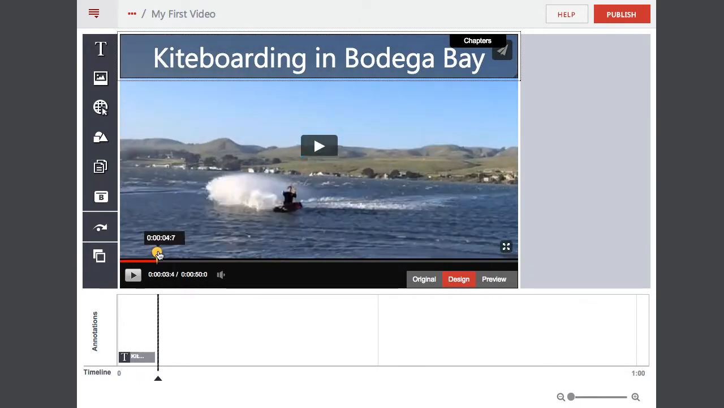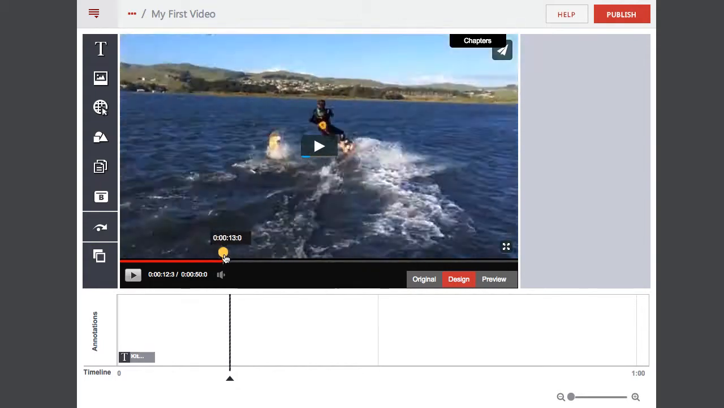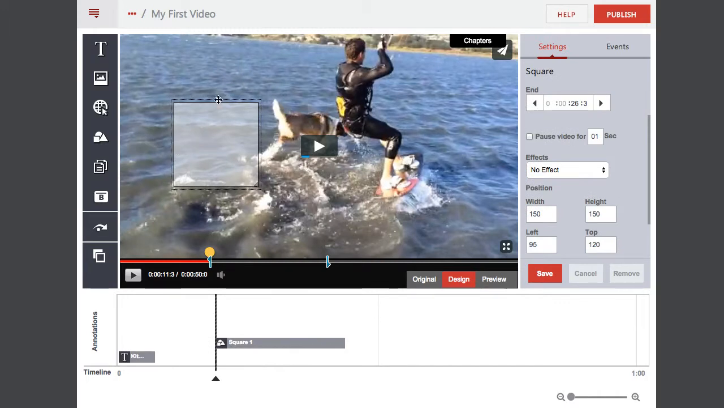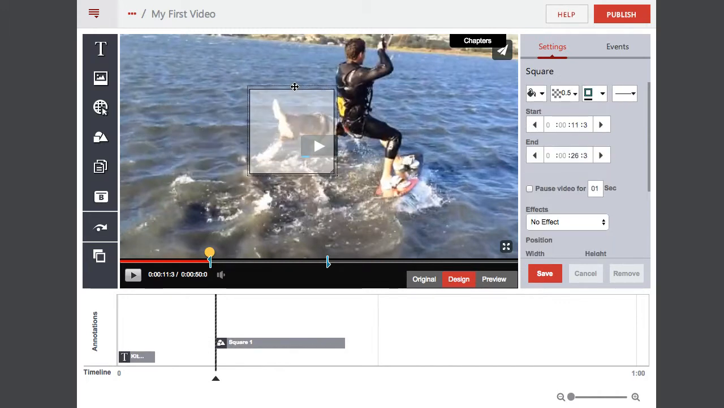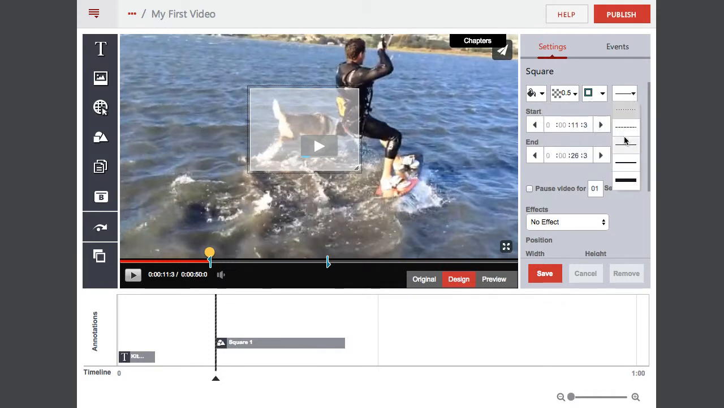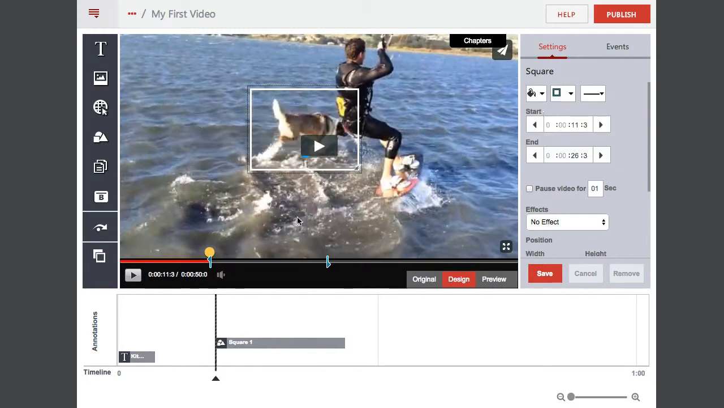As the next step in our process, we want to use a shape feature to highlight one of the cool features of our video. So here I found a section I want, and I'm going to select a square annotation, and I'm going to position it over the dog in this clip. Position it right about where I want it, and then I'm going to select a border that is white. I'm going to make the line a little thicker. I'm going to set no fill on the square color.